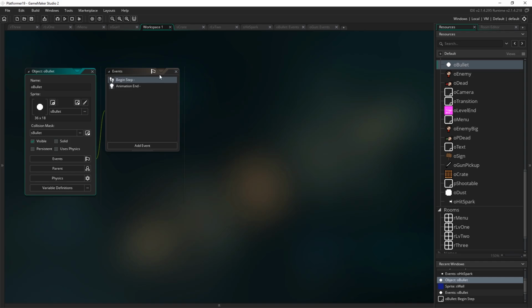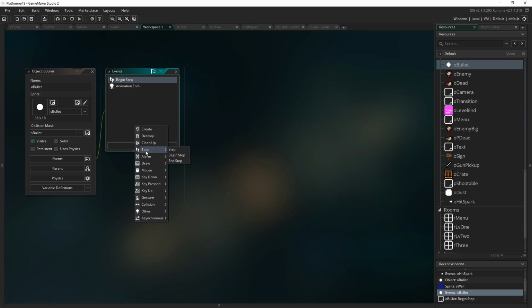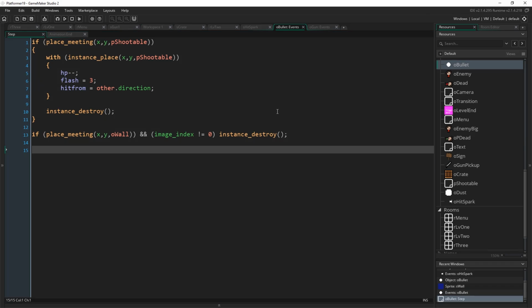This isn't super necessary, but just to show you how you can change events from one to the other if you need to adjust timings and things like that. You're going to right click on begin step and go to change event and go to step and select step. And you see that's changed that event from begin step to step, but our code is still exactly the same. Okay, really useful in case you need to change around things like that for timing purposes and all kinds of stuff.